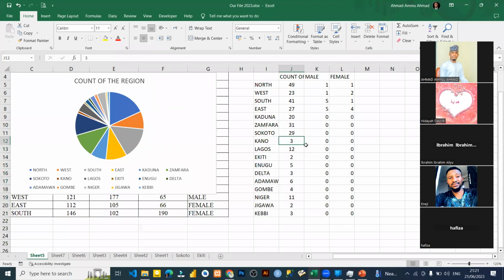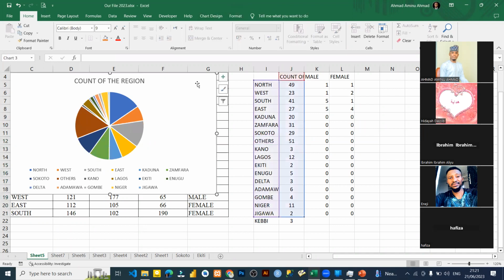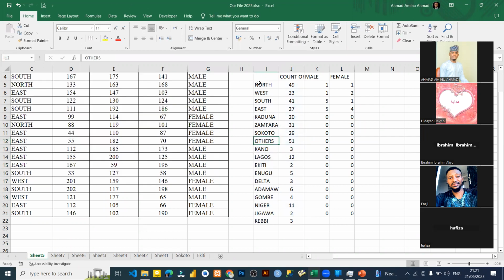Let me just make it. Let me show you this. Okay, I'll just paste this here. Then I will call this others. Then I will make it 51. That means others will be for the 51. So let me delete this and create a new one to see how it looks.